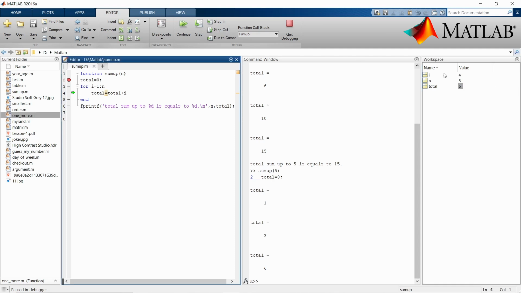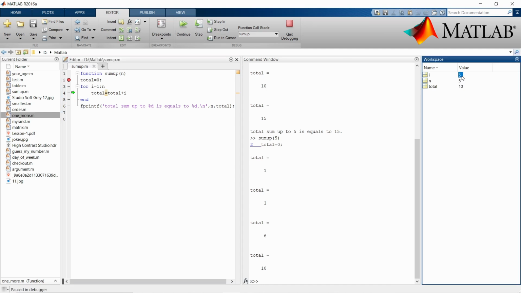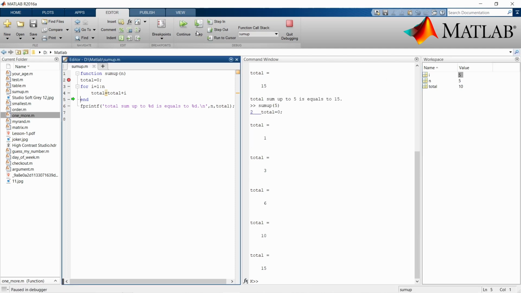And i takes the value 4, total becomes 10. Again i takes the value 5 and total becomes 15, like that. So we use the for loop for a certain condition. We know how many iterations there will be. The for loop is for a known number of iterations. If we don't know how many iterations will be needed to satisfy the condition, we will not use a for loop.